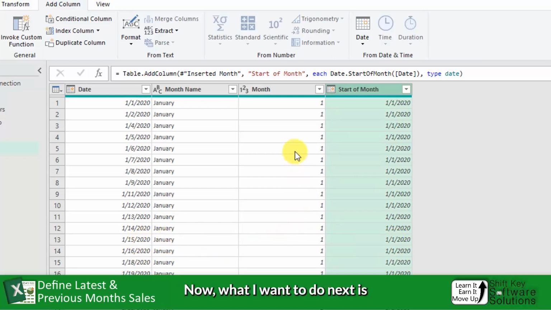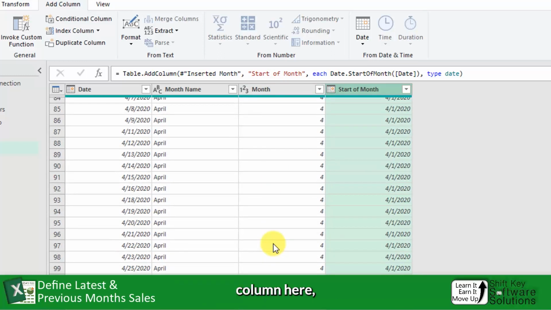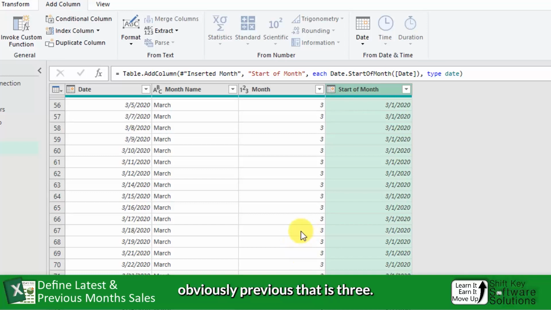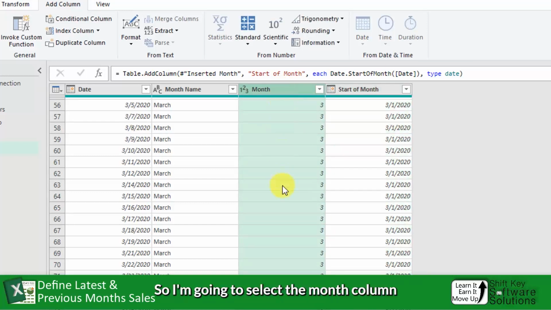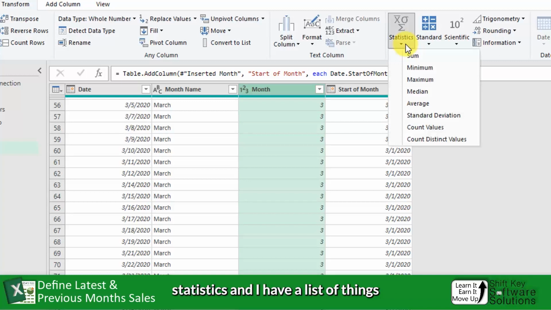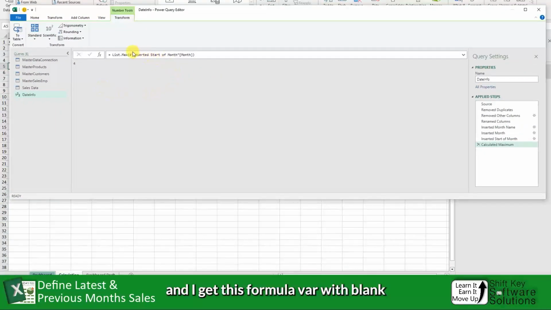Now what I want to do next is create a calculation that will determine the maximum number in my month column here, which of course will give me the latest month indication. Okay, and I'll remember that's 4. Obviously previous to that is 3. So I'm going to select the month column, and then go over to the transform ribbon, and then over here in the number column I'm going to click statistics, and I have a list of things I can choose from here. What I want to determine is the largest number in this column, and I'm going to go to maximum. When I do, my view changes and I get this formula bar with a blank view here.